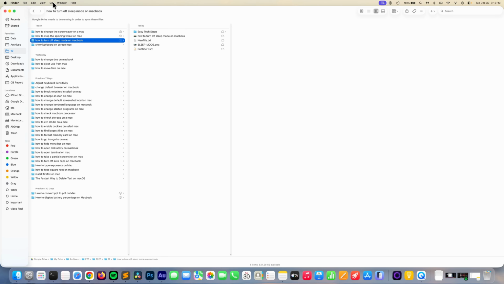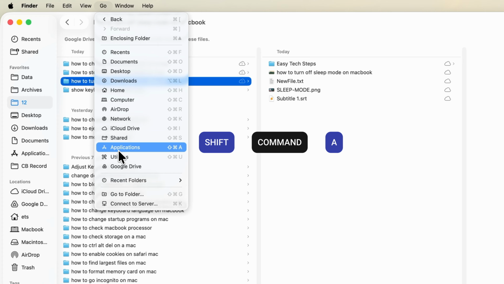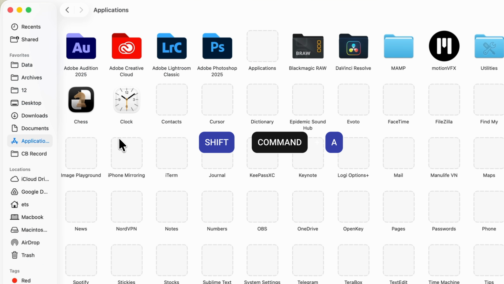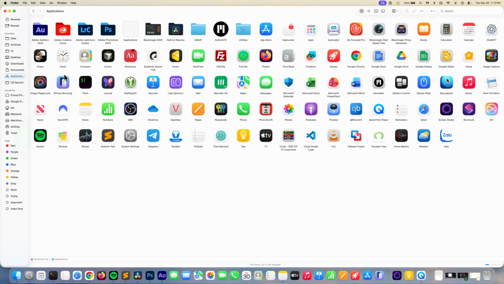First, open up Finder. Then, go up to the Go menu and scroll down until you see the option for Applications. Click on that. You can also use the keyboard shortcut Shift-Command-A. And just like that, you're in the Applications folder.